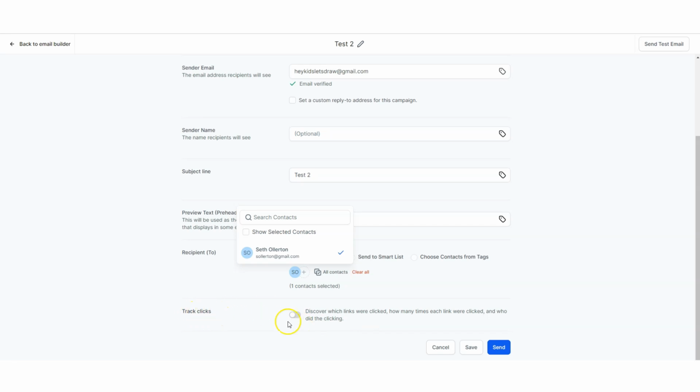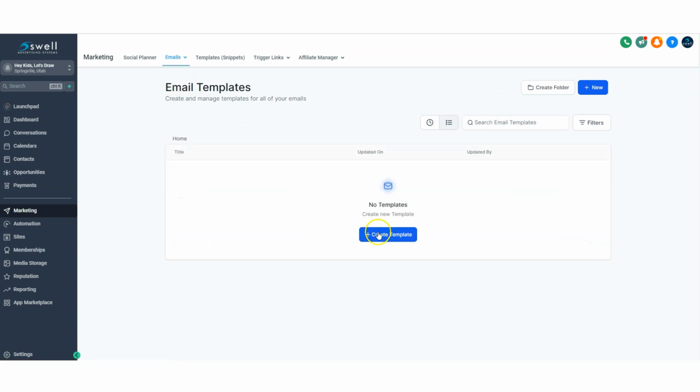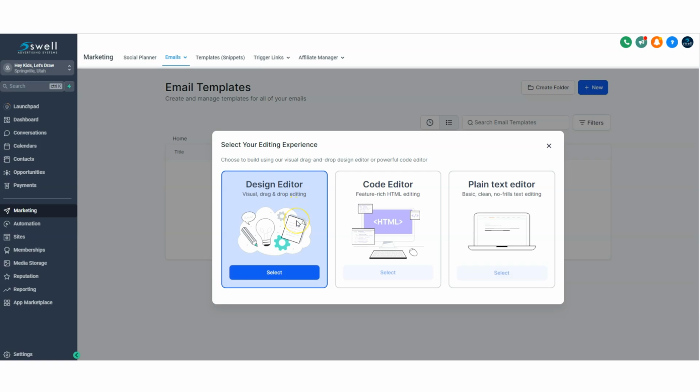Track link, track clicks. Yes, I want to turn that on so I can track the clicks and see the analytics. And I'm going to either save it or send it. I'm going to send it right now. So right now you can see test 2 updated, and it's sending. If I hit the refresh button, it is now sent, and that's basically how you build an email campaign. You can build an email template, create a new template, same thing, design or plain, and that way you can use this email over and over and over.